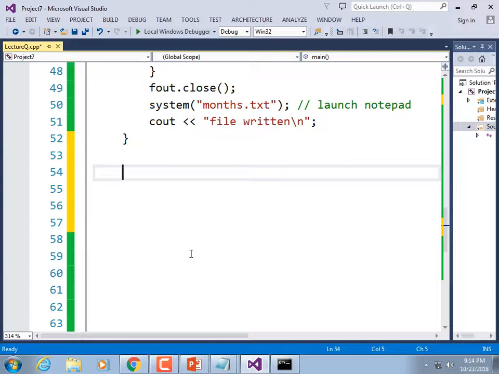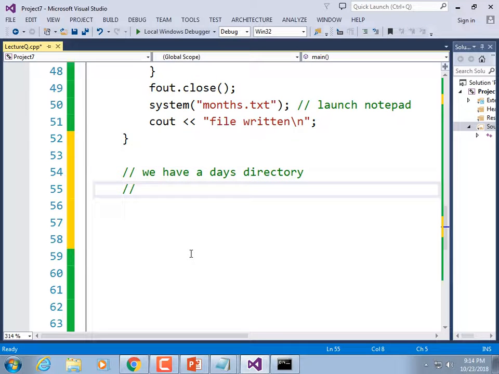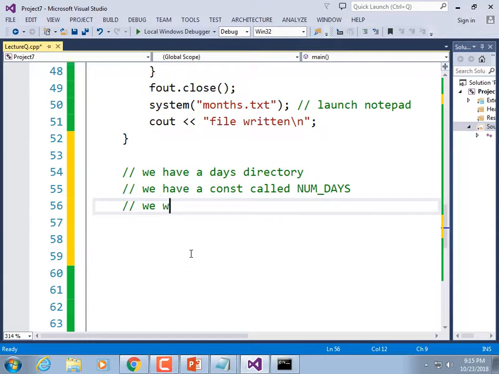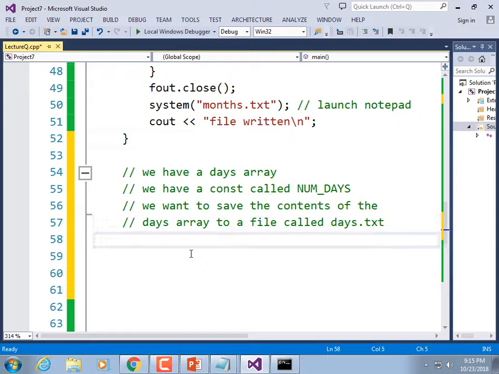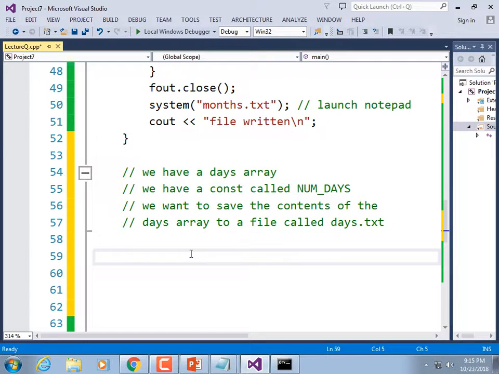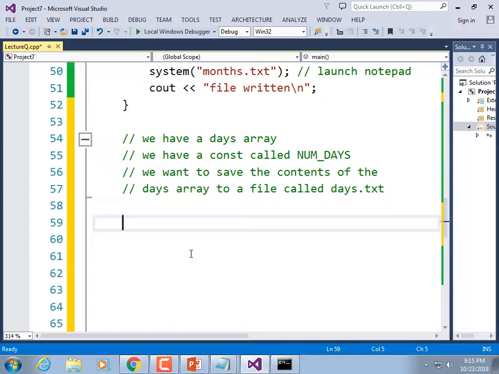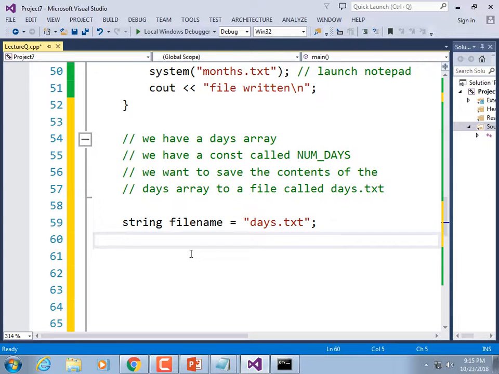Down here, we have our days array. We have a constant named numDays. We want to save the contents of the days array to a file called days.txt. This time we're going to do it right. We're going to go ahead and create a file name variable. So string fileName is equal to quote days.txt, end quote.